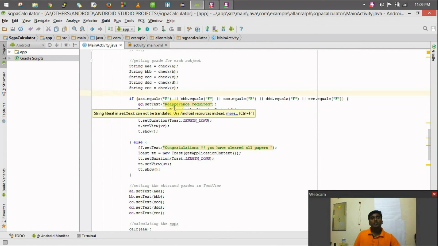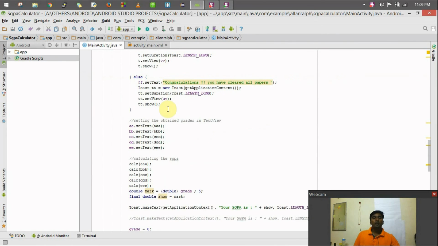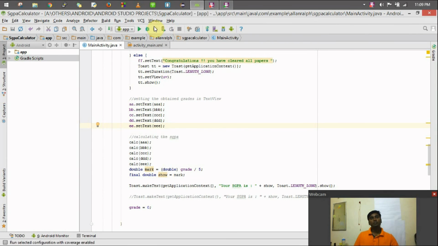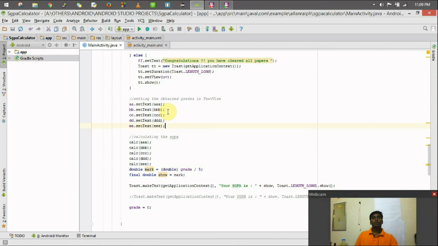After this, we're going to check if the student has passed or failed. For this, if any of these strings contains an F, the character F, then that means the student has failed, else the student has cleared all his papers. After this, I'm setting all these grades next to the marks right here. The grades will be set next to their marks, and we do that using setText and the grade, which is a string.